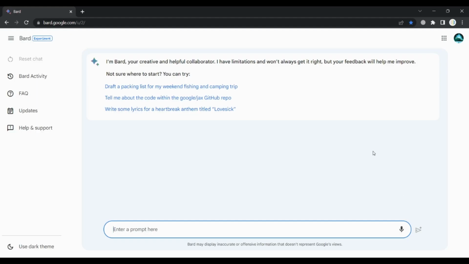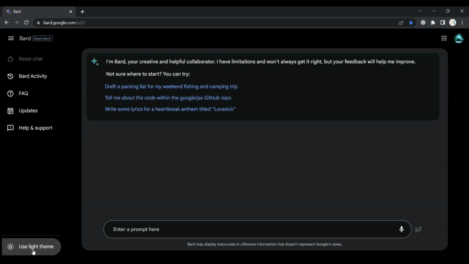Open Bard and take a look at the bottom of the left sidebar. You'll notice a new button called Use Dark Theme. This is your gateway to the darker side of Bard. Simply click on this button, and voila!